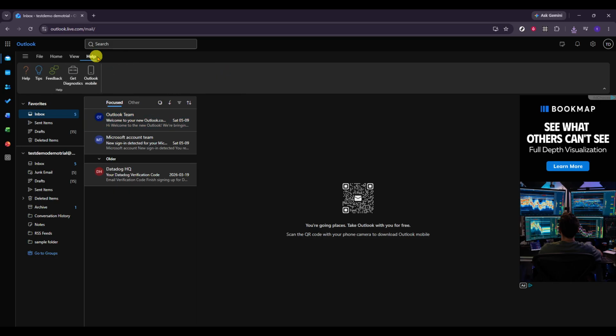After that, click on Help. This is an important area, especially for anyone who is still learning the basics. The Help section is where you can find guidance, support information, and answers to common questions about using Outlook. Whenever you are unsure about a feature or need extra direction, this is one of the best places to check first. It can save time and make the learning process feel less overwhelming.